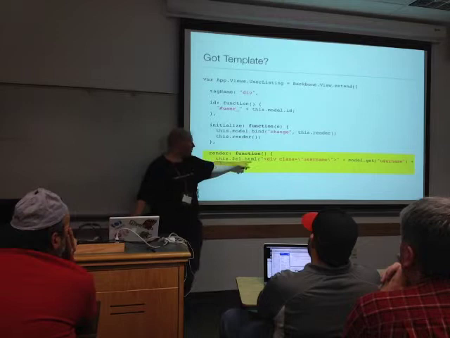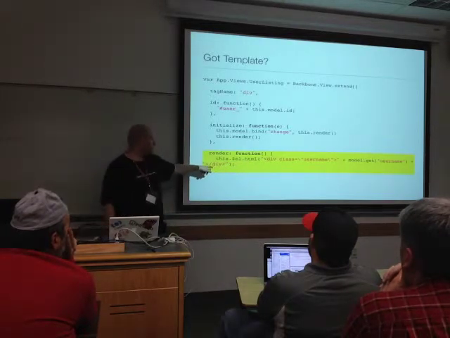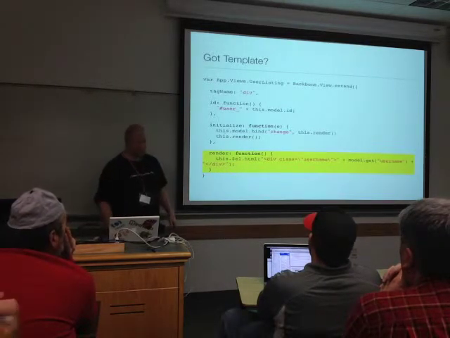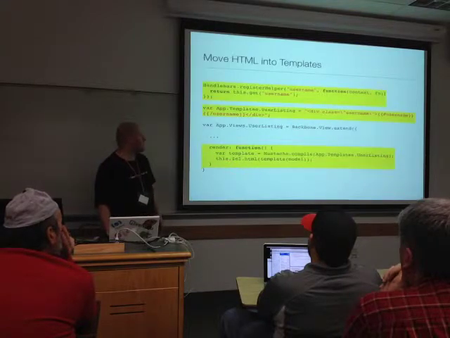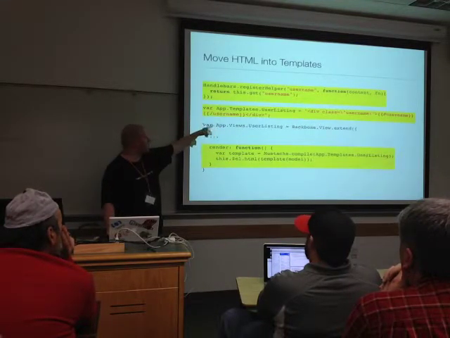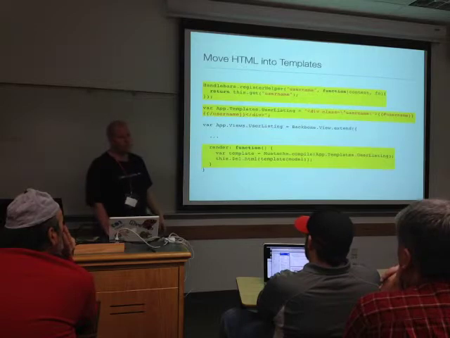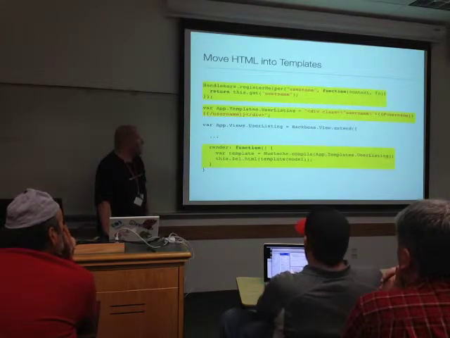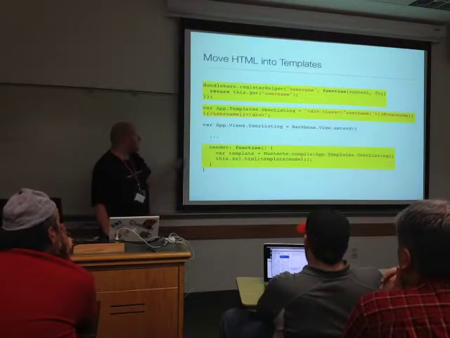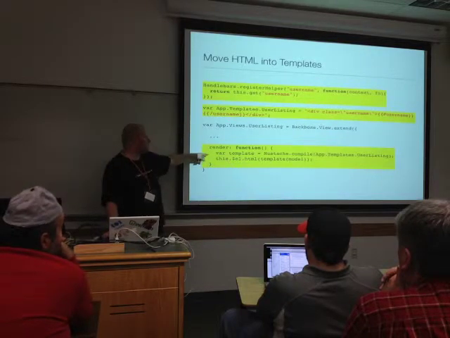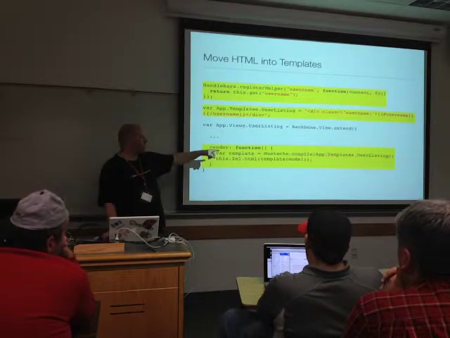So this string right here, the div class username, model get username, that is exactly what we get right here in this string for this template. Okay. So then what we do is, in our view, when we render a function, we just tell it, look, we need this template, so mustache, go compile this template.